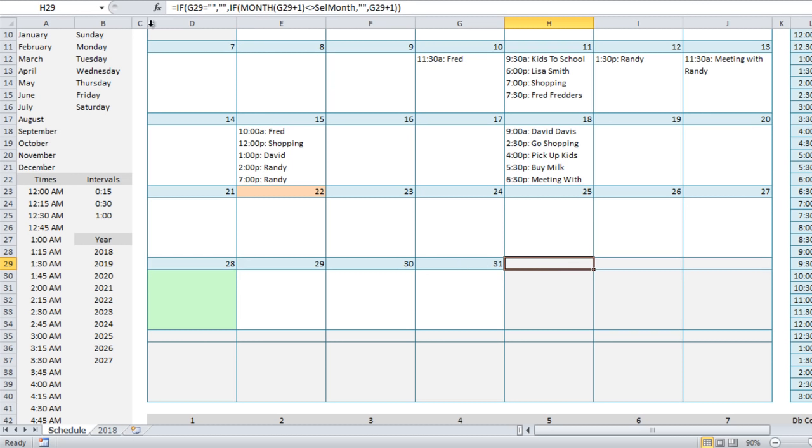Right, there is none. So what we're saying is, if the month of G29 plus 1, in this case February 2nd, is not the selected month. The month of G29 plus 1 is 2. It's February, so that's not equal to the selected month. So in this case, it's blank, okay?